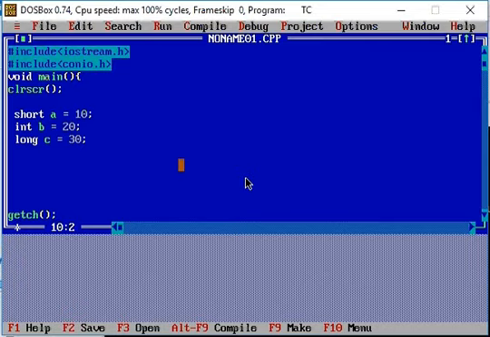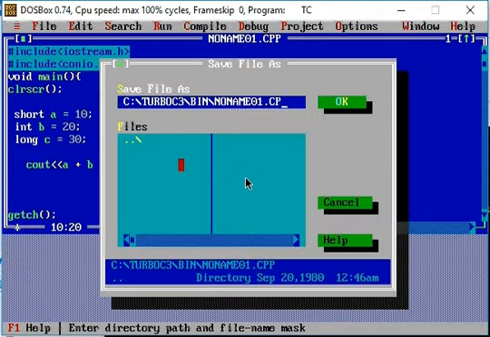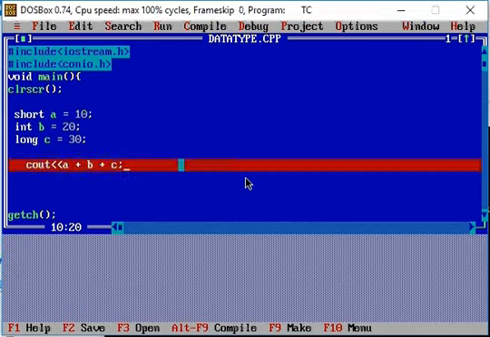Now if you want to perform an addition operation on them, just write a plus b plus c, and then run this program. Let's save it first, save it as testing data type dot cpp. Now let's run this program by pressing Ctrl F9.